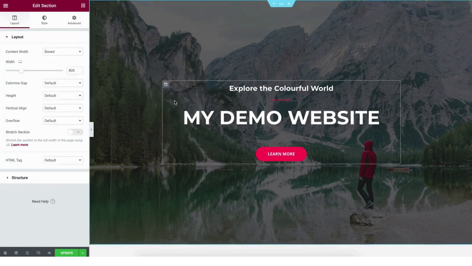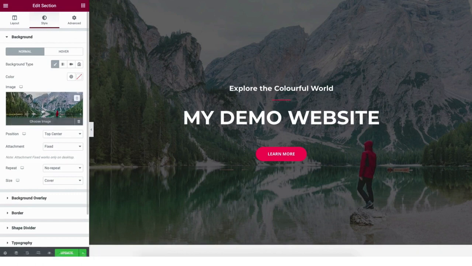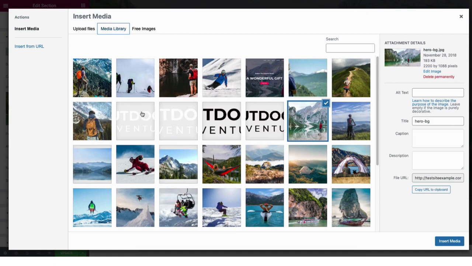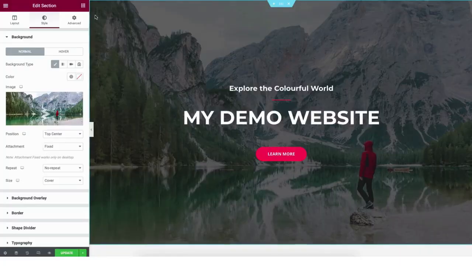Click Edit Selection. Click Style. Hover over the image and click the trash can icon if you want to remove the image. Click over the image and you can upload a photo to place here, or click Media Library to upload images already uploaded in WordPress. I'll click the X button.